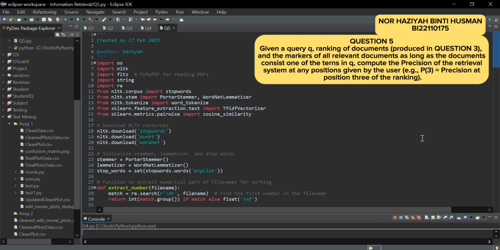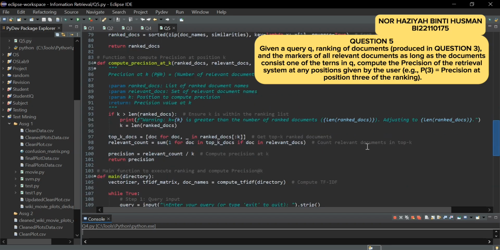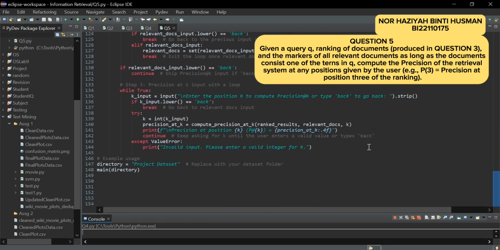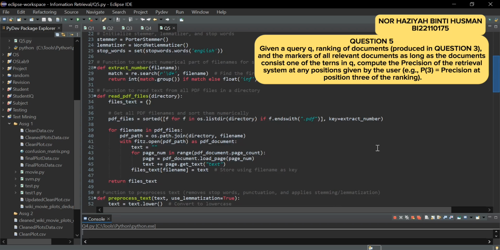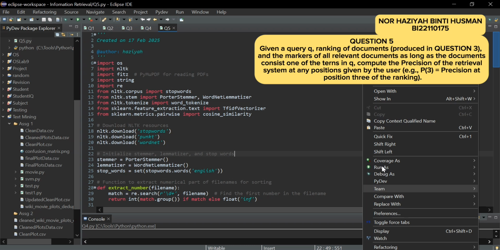Question 5 requires us to compute the precision at any position k based on a query, ranked document results from question 3, and a list of relevant documents. To generate the document ranking, our system uses TF, IDF, and cosine similarity. The documents are then ranked in descending order based on their similarity scores, with higher scoring documents appearing first.